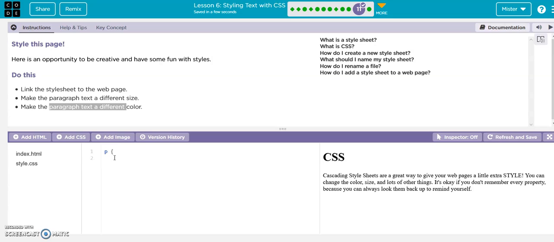Paragraph, first thing they want is the size. So font size, and we'll say it's 20. And then don't forget you have to put that semicolon or you're toast. Hit enter. And then color, I think that's just color. Yeah, color. And we'll color it blue. And we'll close off the paragraph with the curly bracket. Boom. And there it is. Touchdown.